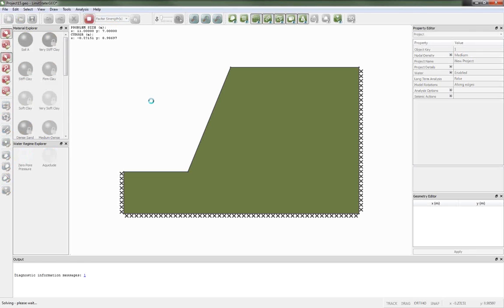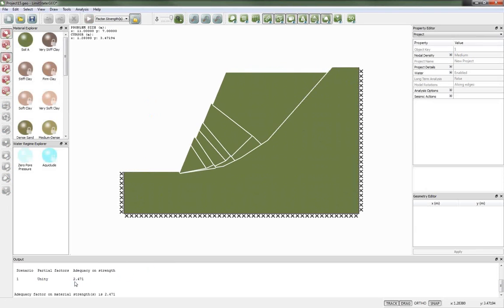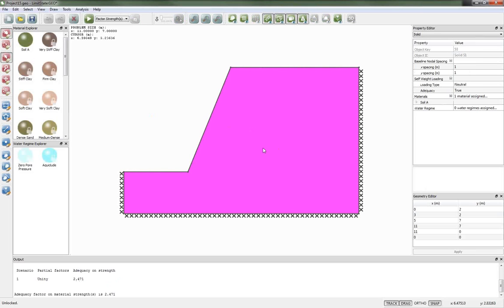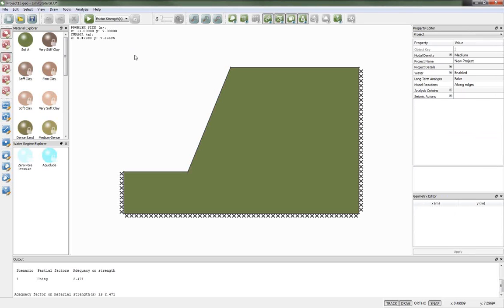So if I click solve, what the software is going to do is tell us how much we have to reduce the soil strength by to get collapse. In this case, it's saying we have to reduce the soil strength by a factor of 2.47 to get collapse. And again, if I click on this and look at soil properties in the property editor, strength is 50, so that has to be divided by roughly 2.5. It needs to come down to about 20 for this system to collapse.